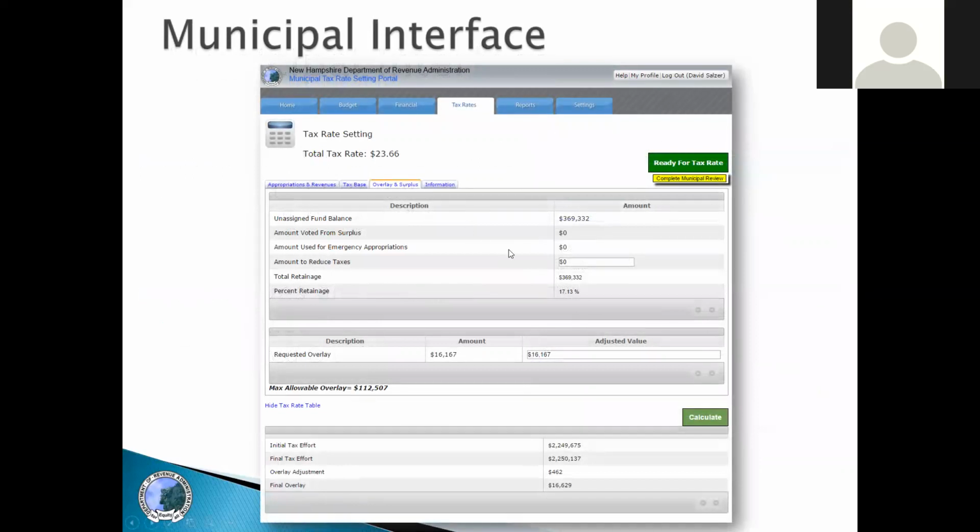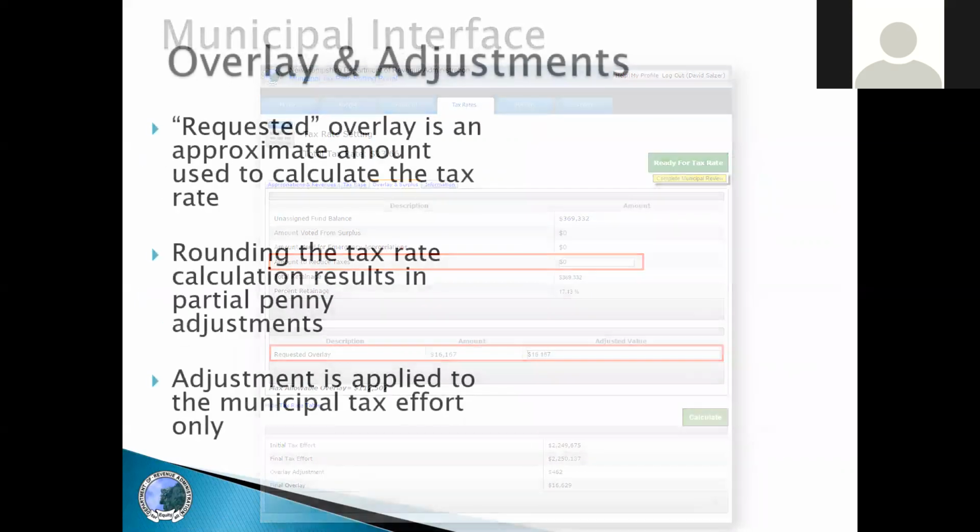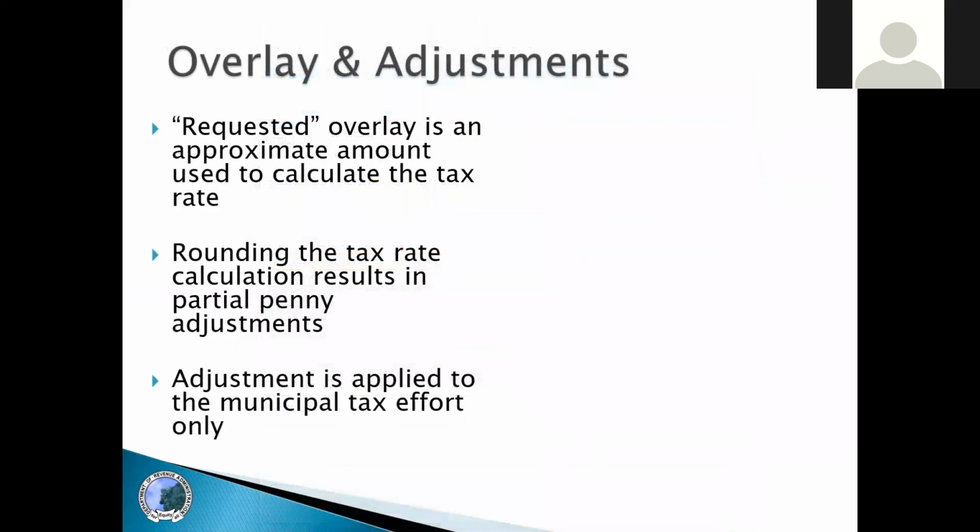This is what I talked about before. When you go in as a municipality, you'll be taken to the Overlay and Surplus tab. Here's your line for fund balance to reduce taxes, and here's the line for overlay. So we talked about what an overlay is. It's some amount that you apply on top of your voted appropriations to deal with unforeseen circumstances, or maybe foreseen circumstances like abatements.